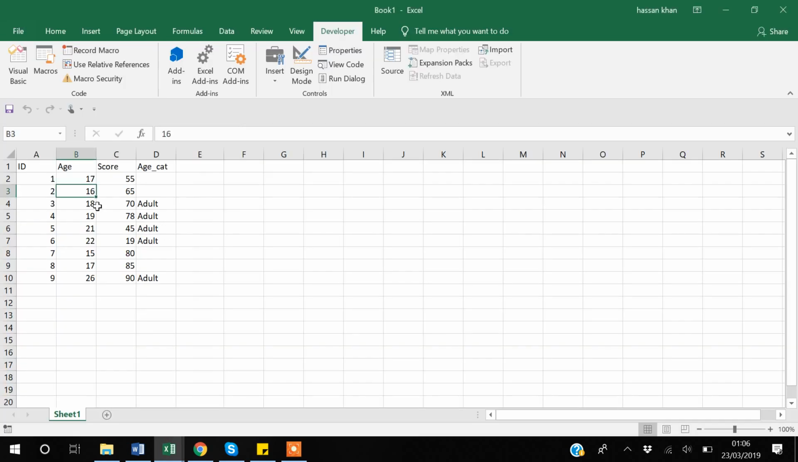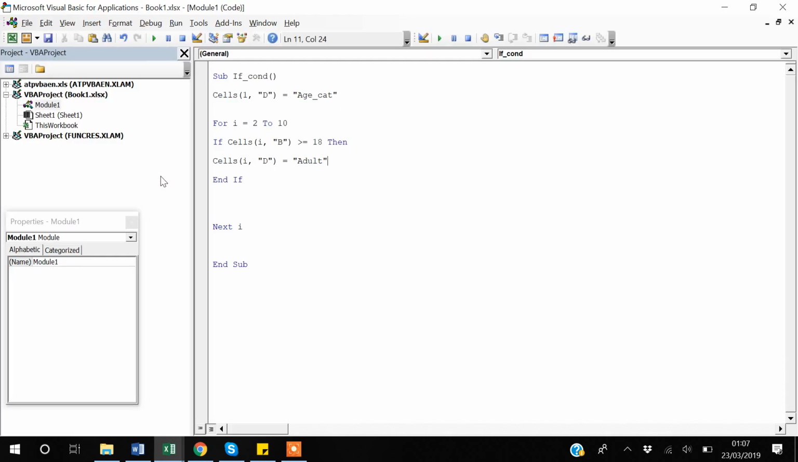So as you can see, when the value here is 18 or above, we have written adult in column D. But when the value is not above 18 or equal to 18, there is nothing printed here. So suppose you want that if the condition is satisfied, then print adult, else print something else, maybe underage. If we want to say that if the respondent is below 18, then print underage for those students, you can also use an Else condition.